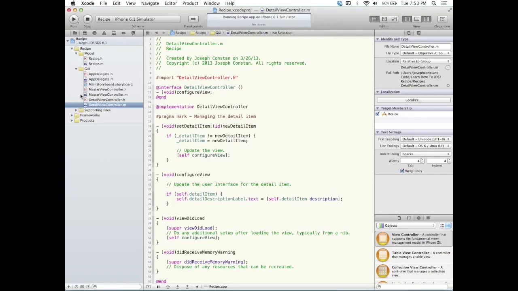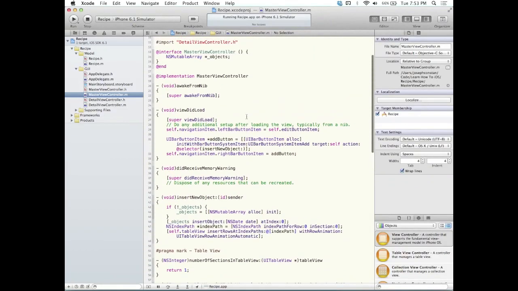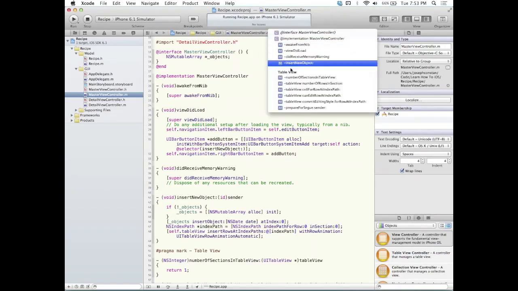So we want to go into master view controller. There's a lot of crazy stuff in here, but you don't really need to worry about most of it. Go up to this top bar here, and that'll allow you to easily move through all of the functions in this file. We have two functions that we want to mess with right now.